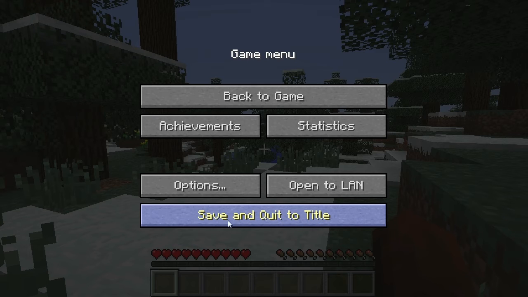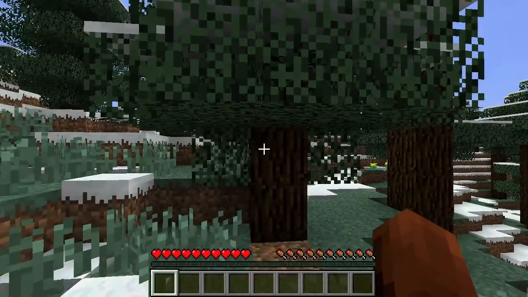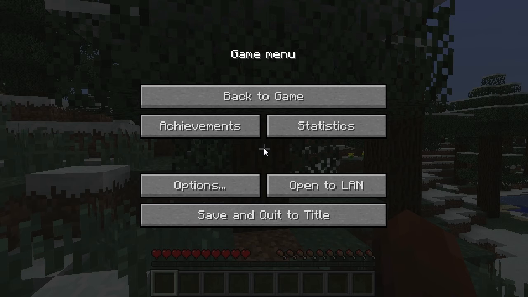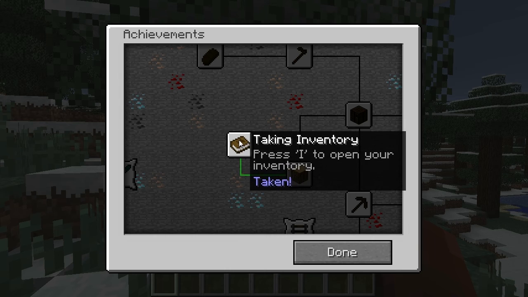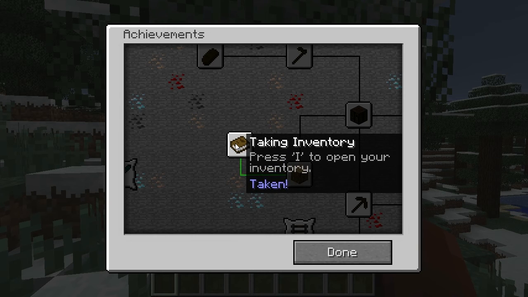We did that when we were in our creative testing world. So that leaves us just these two buttons right here. Remember when I was over here and I said I want to get that box out of the way, and I hit I and all of a sudden it said achievement get. Well, achievements are kind of goals in a game, and this has achievements. As you can see, achievement get, taking inventory, I pressed I.